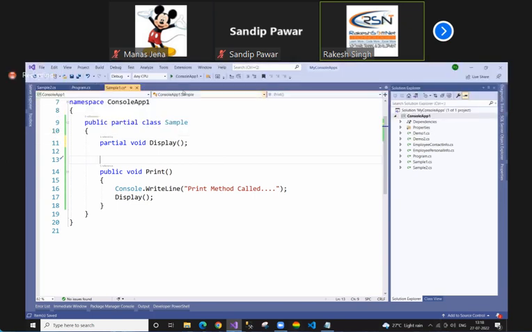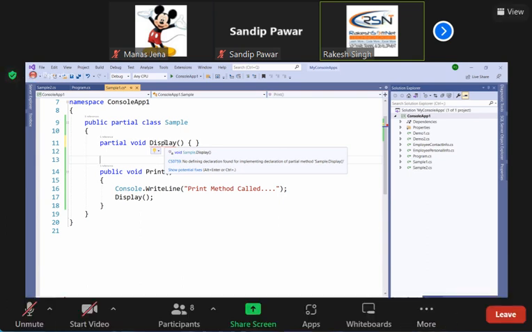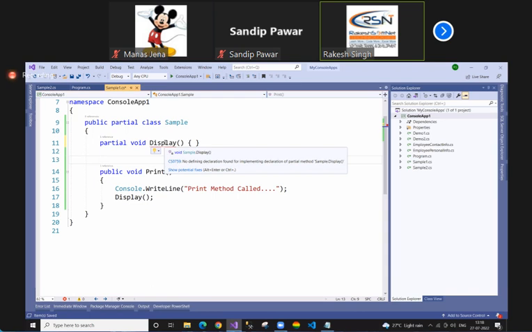Now observe. It is a compile time error to include a declaration and implementation at the same time for a partial method. In the partial class of this partial method, declaration and implementation are both done at the same time. How? Remove this semicolon, use a method body. Then see there is an error. This code produces a compile time error: no defining declaration found for implementing declaration of the partial method. So declaration and implementation both cannot be present for the partial method, right?